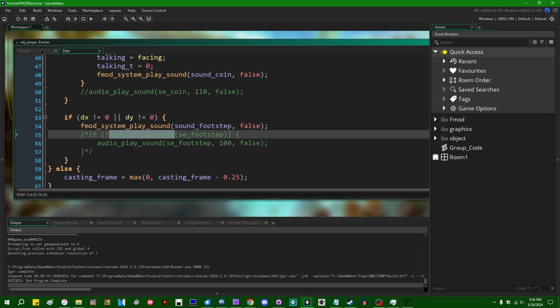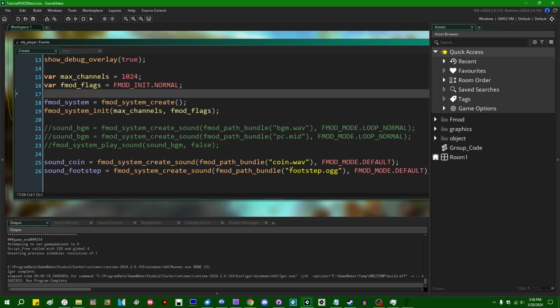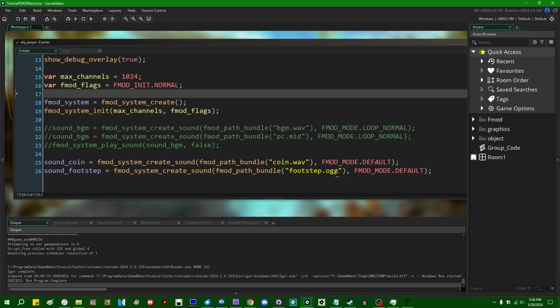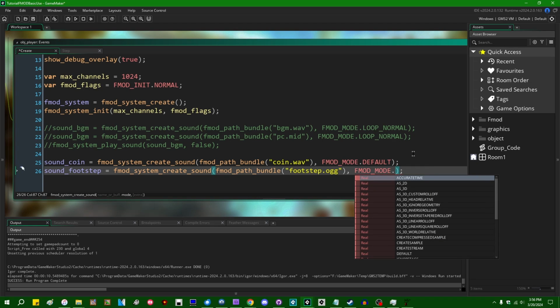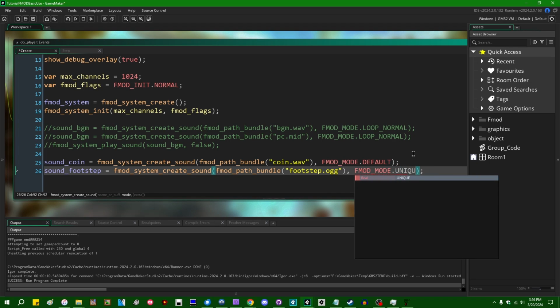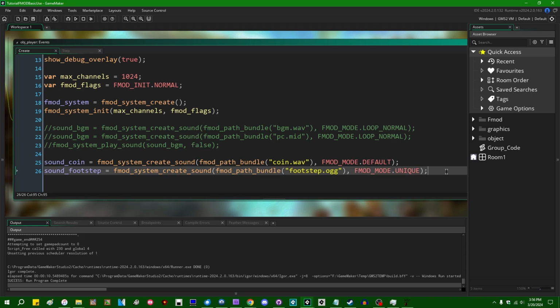As far as I know, and there very well might be a solution to this that I just haven't found yet, FMOD does not actually have a function to tell you whether or not a sound is playing, full stop. There is an FMOD mode, I want to say it's unique, and this will have it so that only one instance of a sound can play, and if another instance plays, it will stop the first. But that's not really what we want either.